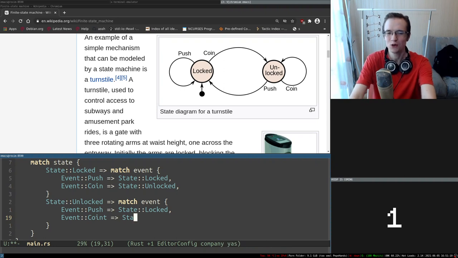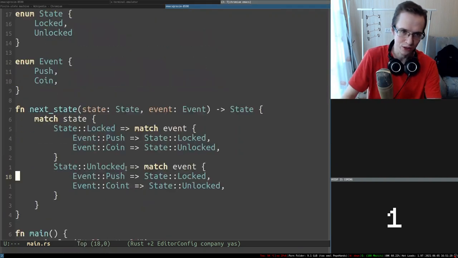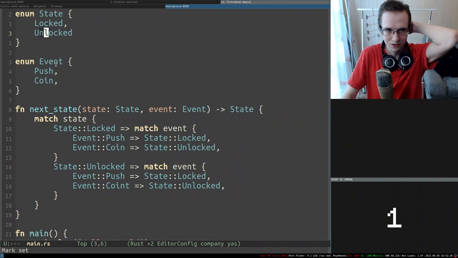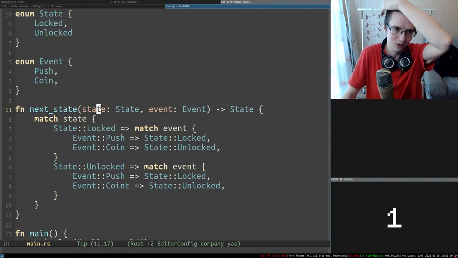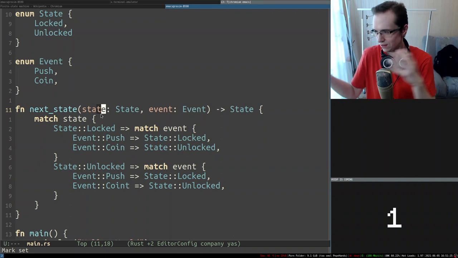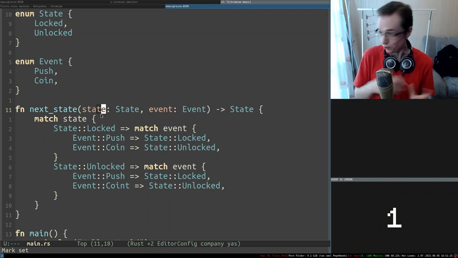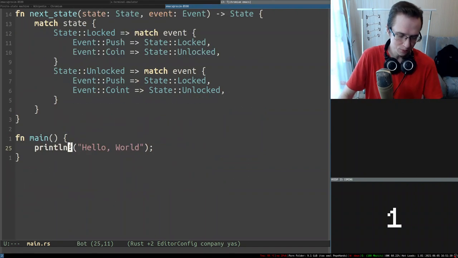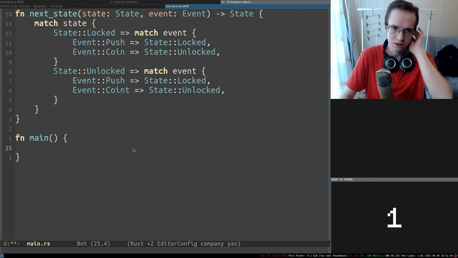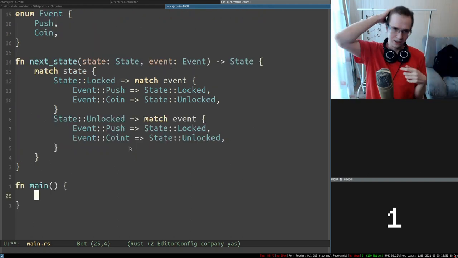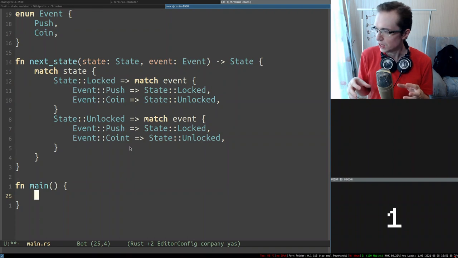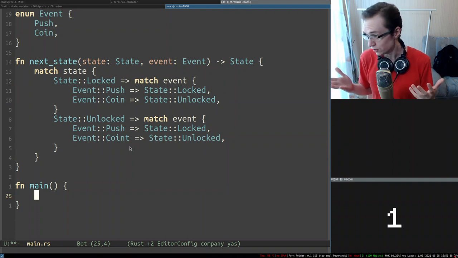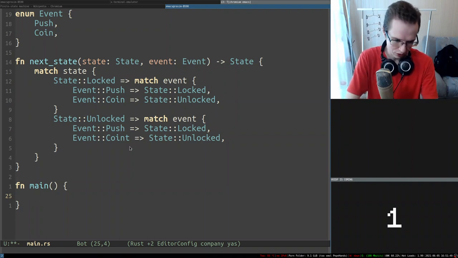But I'm going to code it as it is described in the diagram. So as close to the diagram as possible, right? For the educational and recreational purposes, because why not? So there we go. You have states, you have events, and you have a transition function that accepts state and event and transitions to the next state. Right, so maybe we could code a simple program that allows you to input events and displays the current state or something like that. That would be kind of interesting. So let's quickly do that.